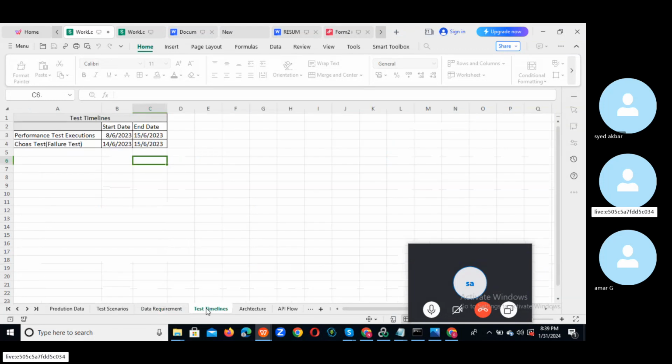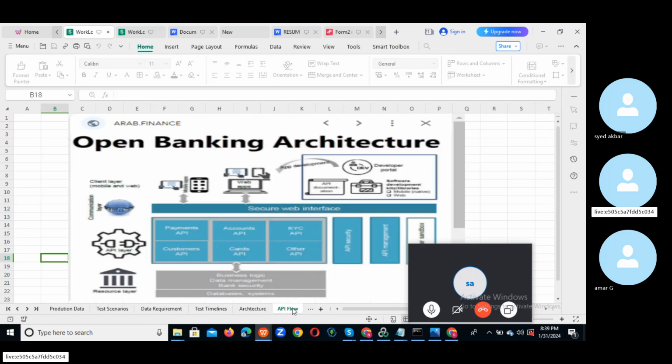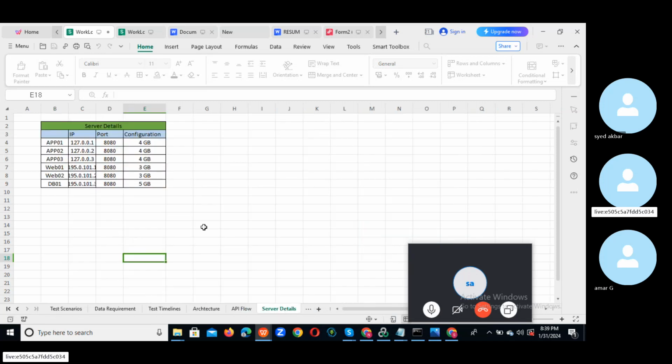Then the test timelines: the starting date and the ending date of the performance test. If you have an architecture, you can put it here, and the API flow you can put in the API flow. Finally, the server details: if you have any app or web server, you can mention it, along with the port and configuration details. So this is the workload model.